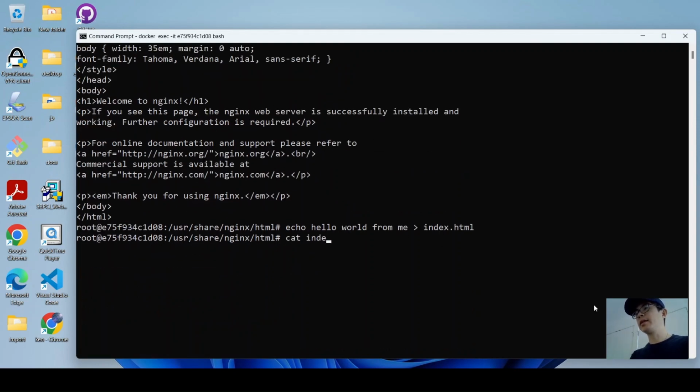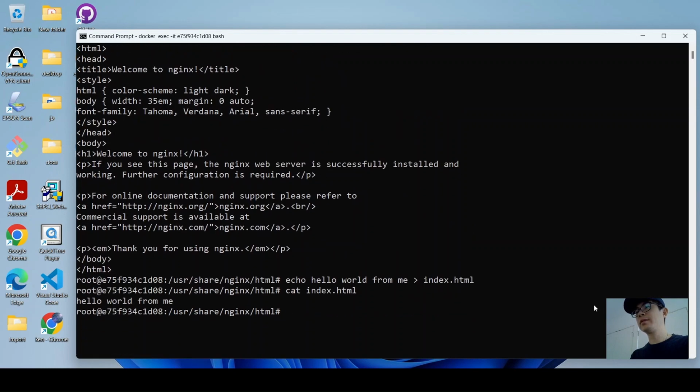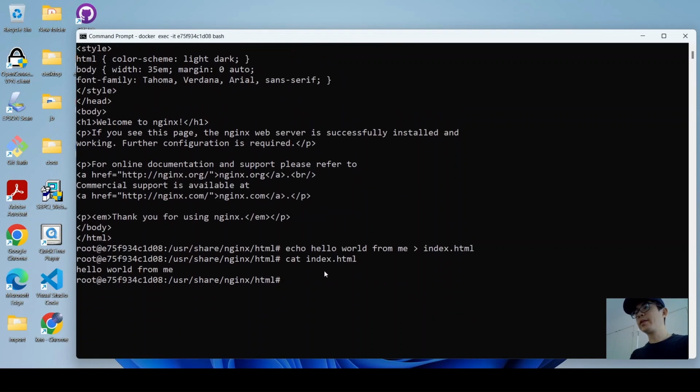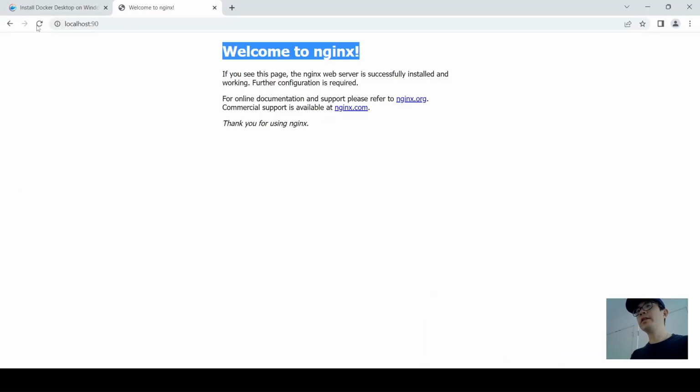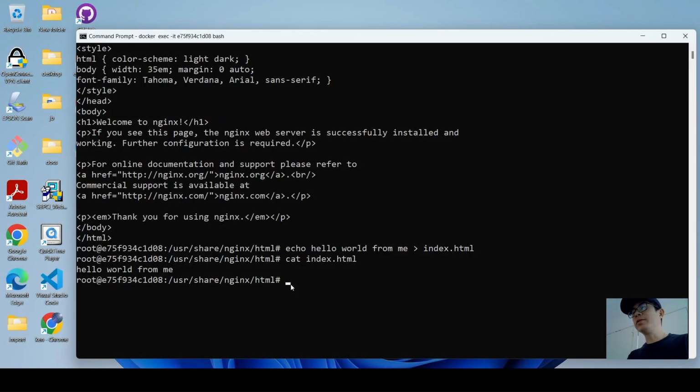So cat index.html. Now you can see that it has been replaced with hello world from me. And when you go to the browser and refresh it, hello world from me. But I don't want to use this method every time, going into this HTML folder and creating my own file. Instead, what I want to do is to upload a file to this HTML folder from my machine so that I can just run it directly.